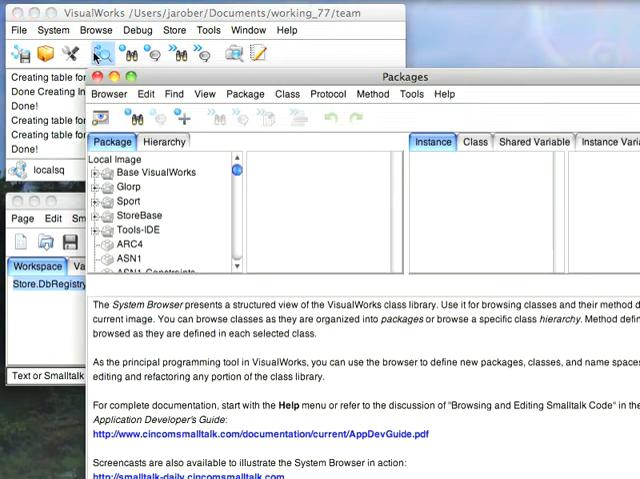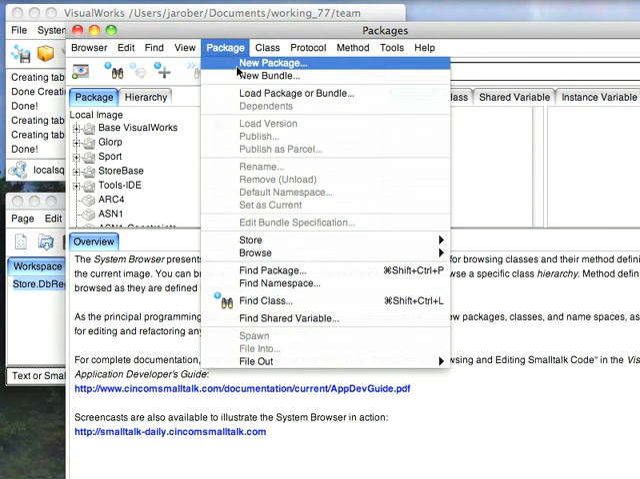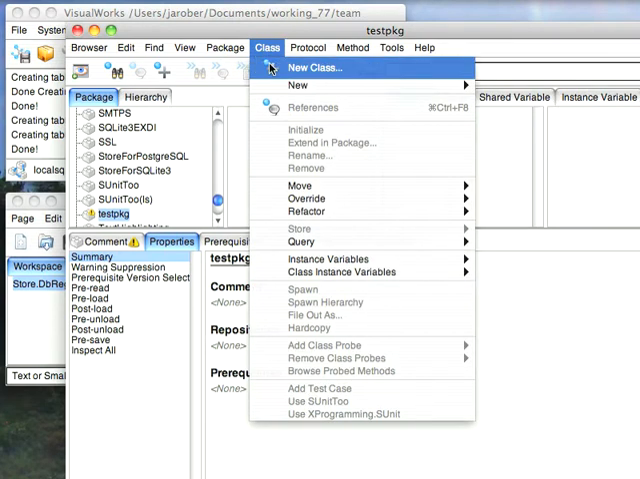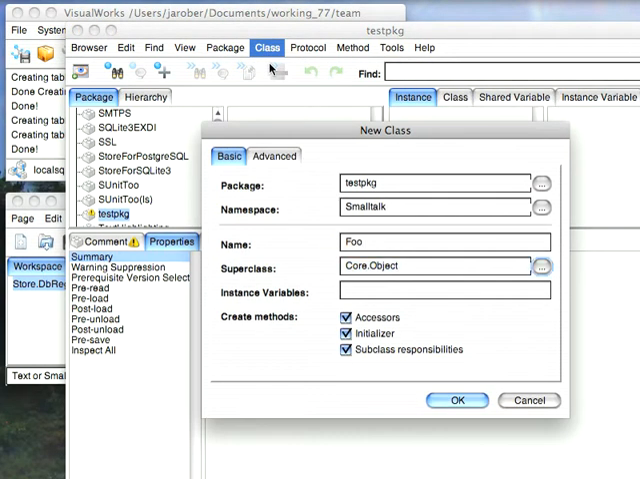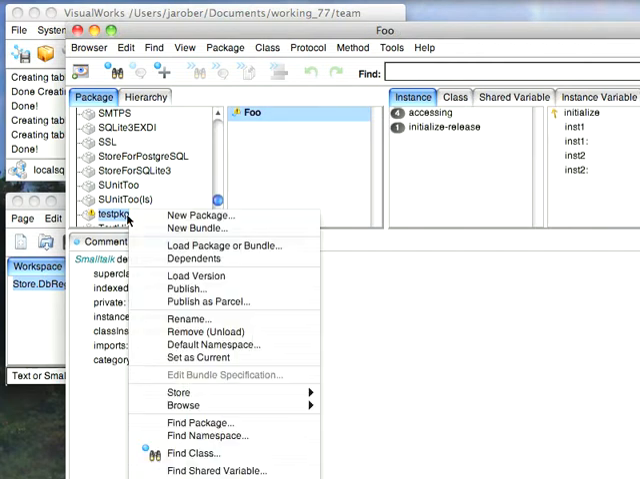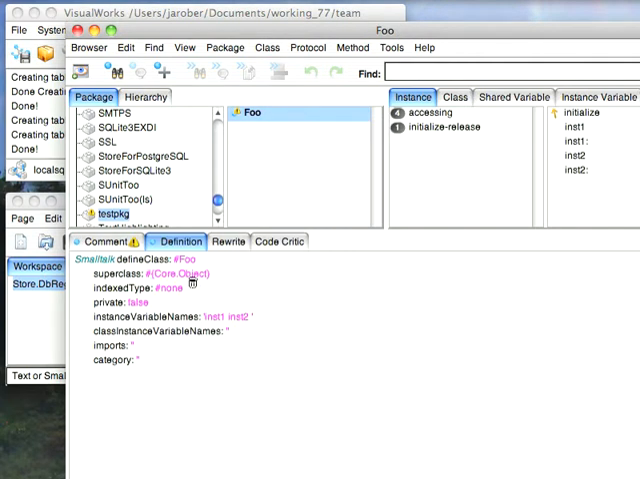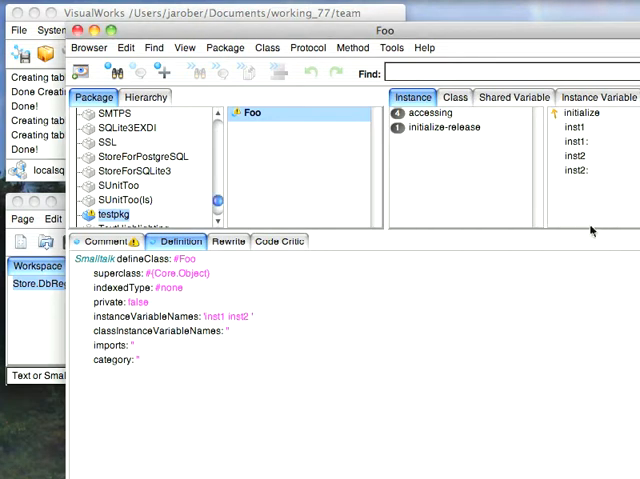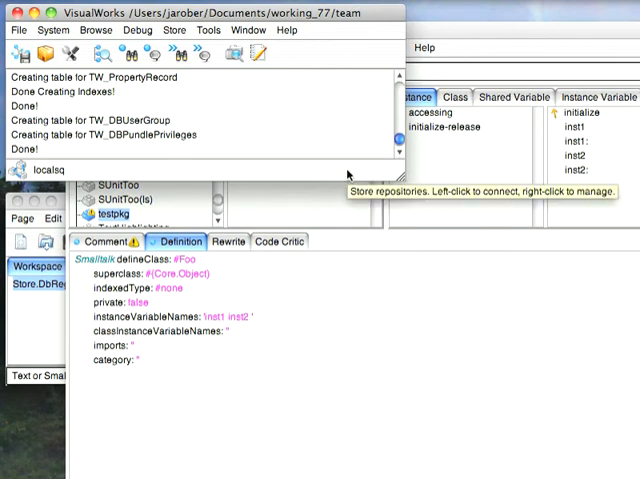Now just to prove that everything works, I'm going to open up this, create a new package. We're going to call this test package. And we're going to go ahead and create a new class in our package. We'll call the class foo. We'll give it a couple of instance variables, inst1, inst2. Hit OK. Now we're going to just right click here and do a publish. And we're going to call this test publish. Let it default to version 1. Hit publish.